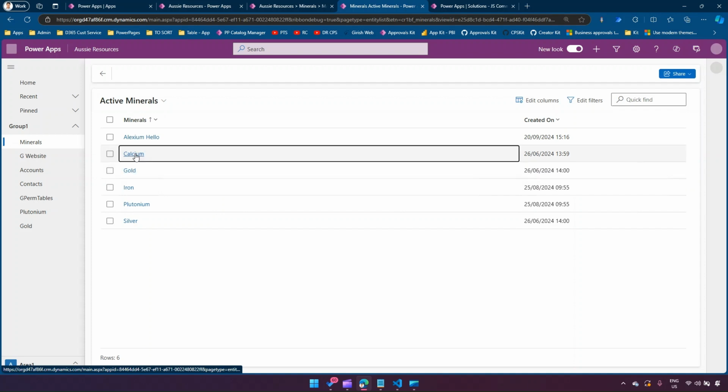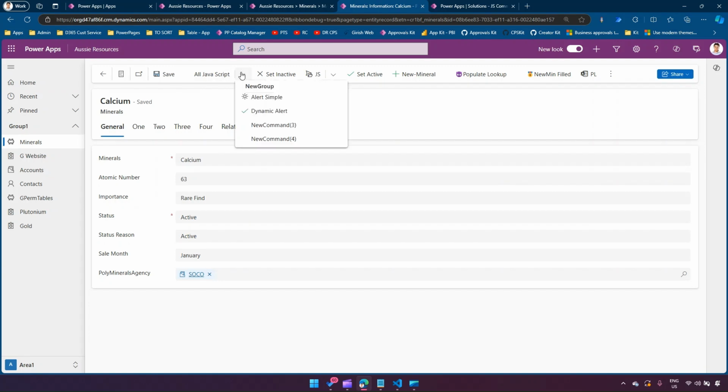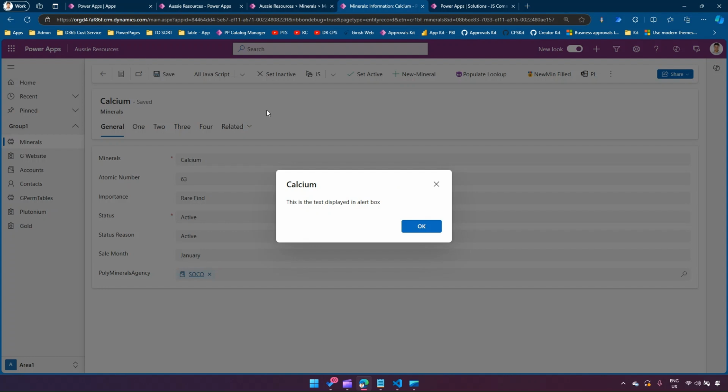Now again, go back to Calcium, and then I'll click on all JavaScript. And now this time, if I click on dynamic alert, you can see that it is displaying the message box correctly. Now this is not an alert box, but it is called an alert dialog. Okay, it looks pretty nice.